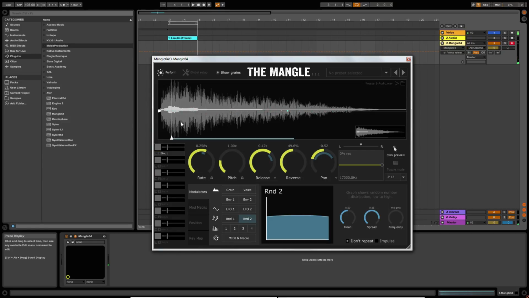So I quite like that. That's quite moody. I quite like the way that sounds. It's textural. It's ambient. It's atmospheric. So that's what we're looking for.